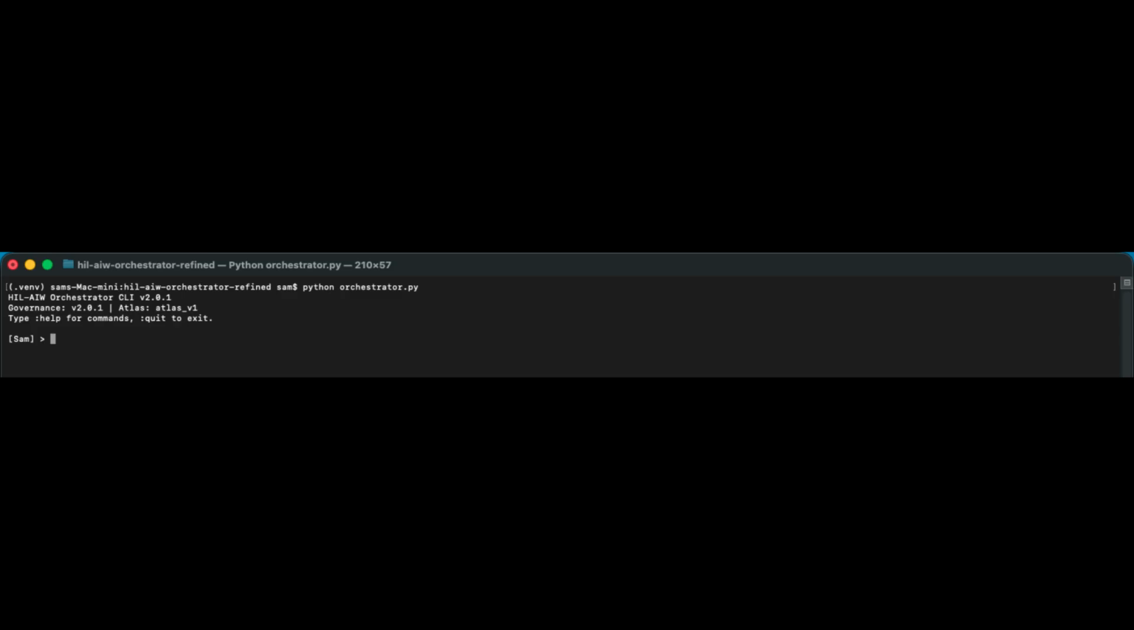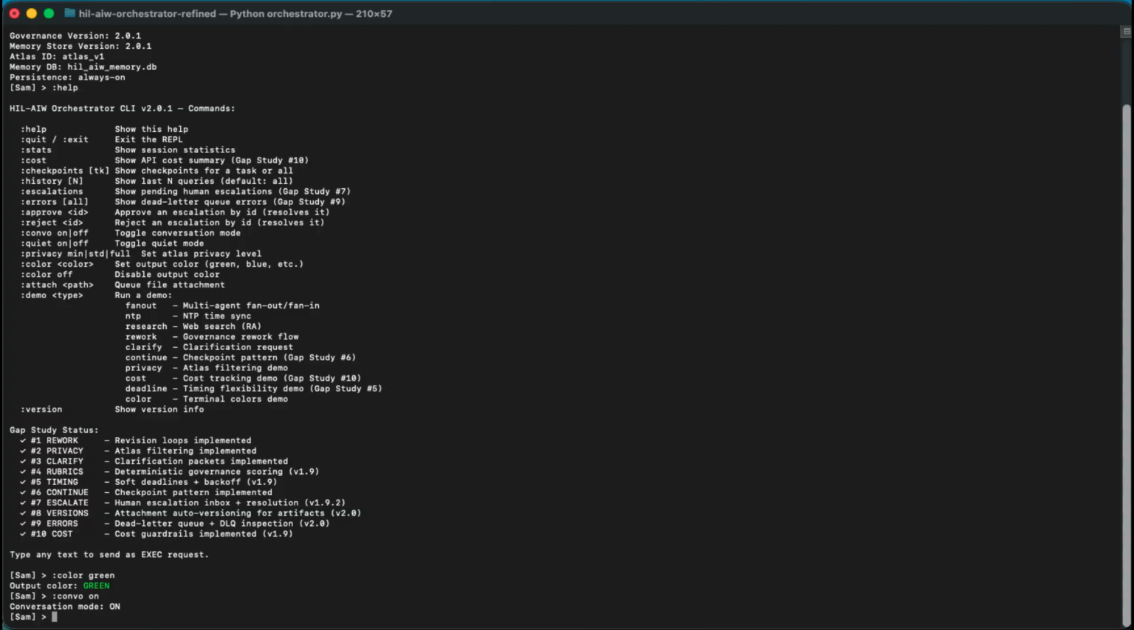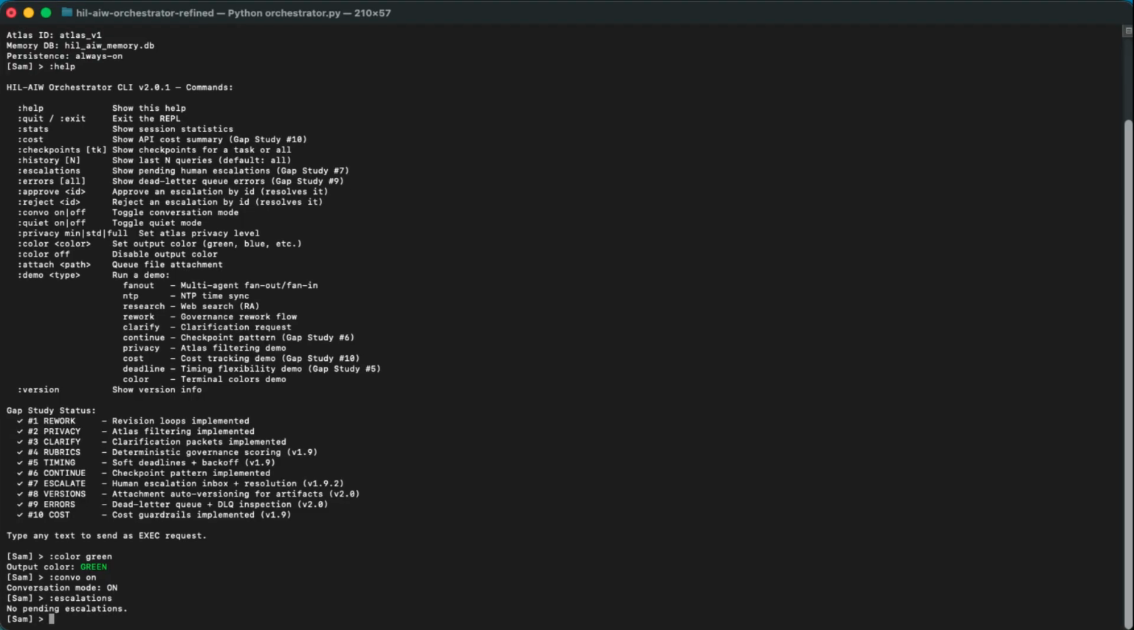This demo shows HIL-AIW Orchestrator CLI v2.0.1 in action, with governance and memory store also at version 2.0.1, backed by Atlas v1 and an always-on persistence layer. Everything runs through this governed CLI. The help screen exposes the core commands: stats, cost, checkpoints, history, escalations, errors, privacy levels, demos, and version information.